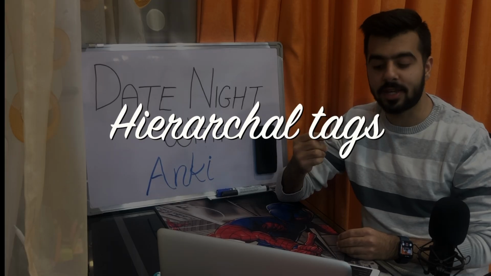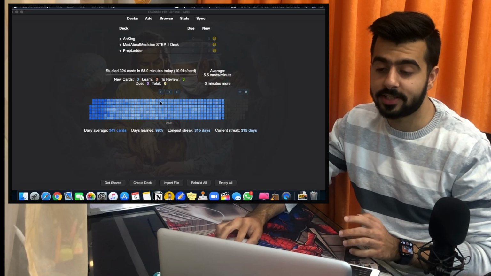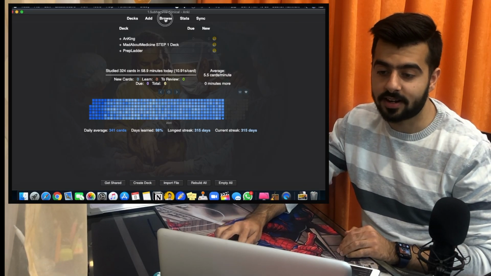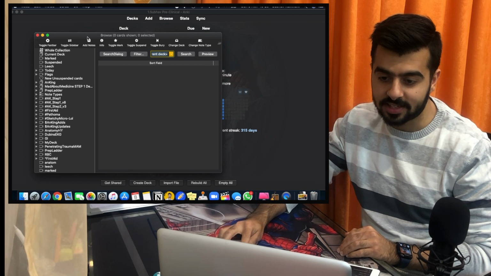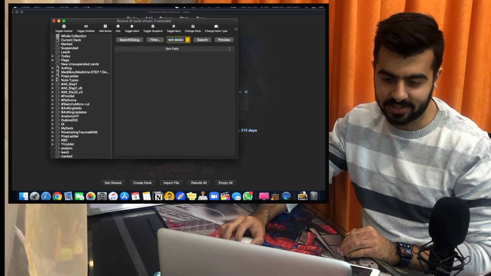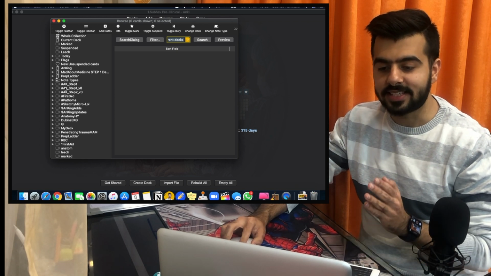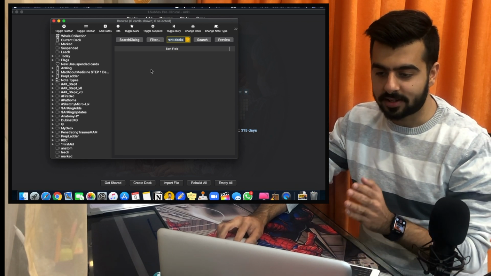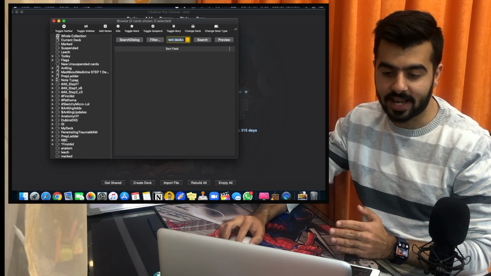So let me just get straight to it, and the first add-on we have here is the Hierarchal Tags add-on. Here on my screen you can see my Anki. Now, when we go to this browse option, on the left we have these tags and it's all categorized automatically. I mean, the tags are within these cards, but how is it categorized here? For this you need the Hierarchal Tags add-on.